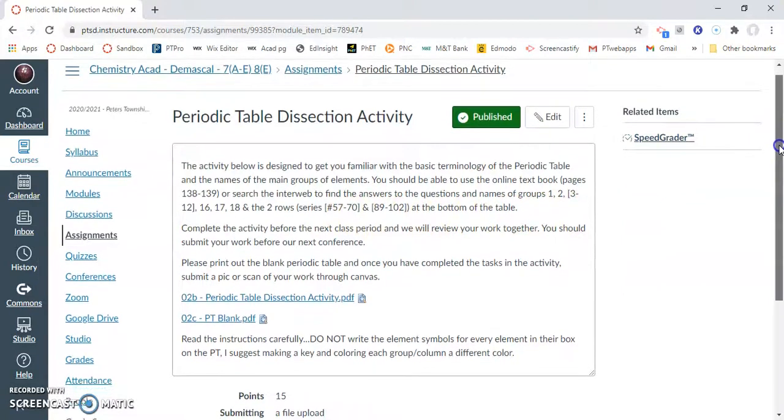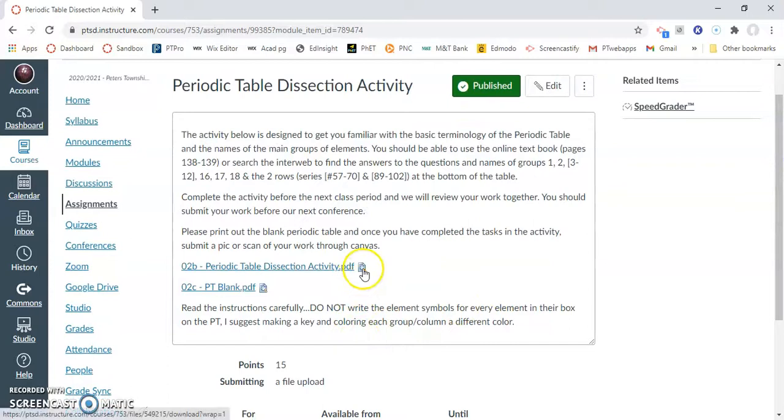You're going to complete the activity before I see you next, and you can print off this blank periodic table and do all of your work on that table. Please read the instructions carefully. Do not write the element symbols for every element in their corresponding box on the periodic table. That would be a huge waste of time. We are looking to write the names of groups down, not individual elements. We have a periodic table with all that information on it already.